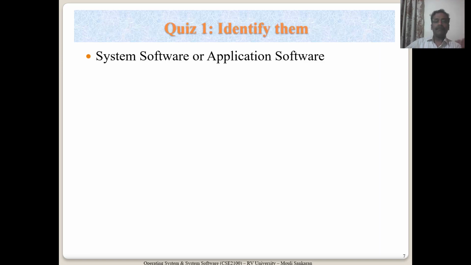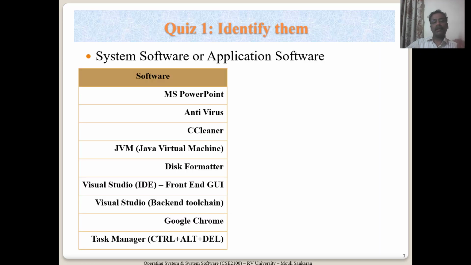So let us identify which ones fall under application software and which ones fall under system software. I want you to freeze this and write down what you think they are, based on whatever I have explained to you. I'm sure you will be able to find out. In case you make a wrong choice, let us see the reason. PowerPoint, I have given this as an example also, so you will not make a mistake. It's an application software, of course.